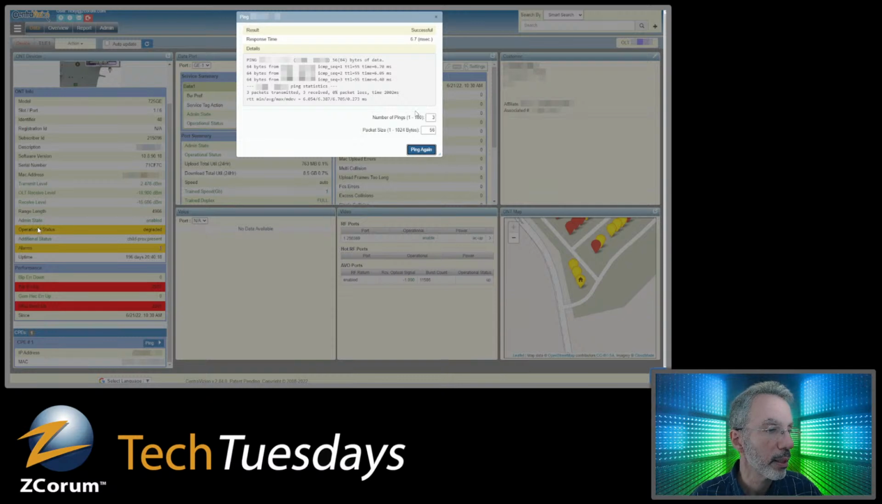But you can see the ping information, again blocking out the specific information, the IP address of this customer. You can ping it again. It gives you some options here: the number of pings that you want to do, the packet size. You can change that stuff out like you normally would on a ping. And you can see your response time, and you can see basically the trace of that right there.